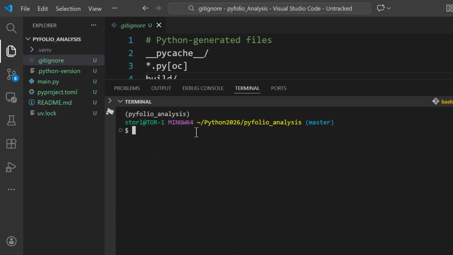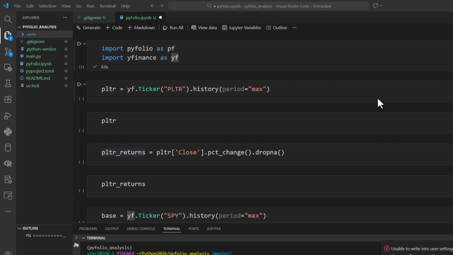Now what I'm going to do is add a new file that we're going to use for our analysis. Actually, I'm going to import a file so I don't have to retype everything. I'm going to import a Jupyter notebook file and put it into this folder right here. So let me do that. Okay, so here's my notebook.